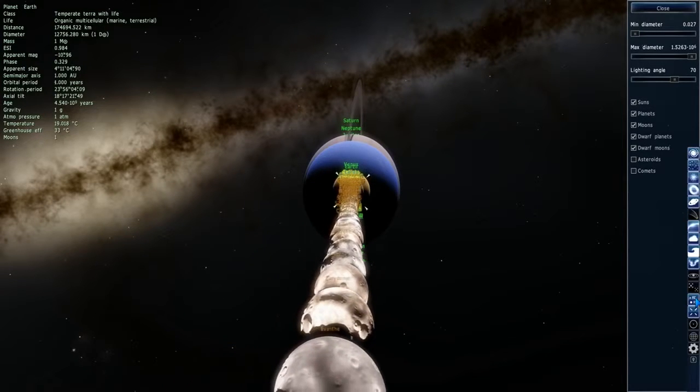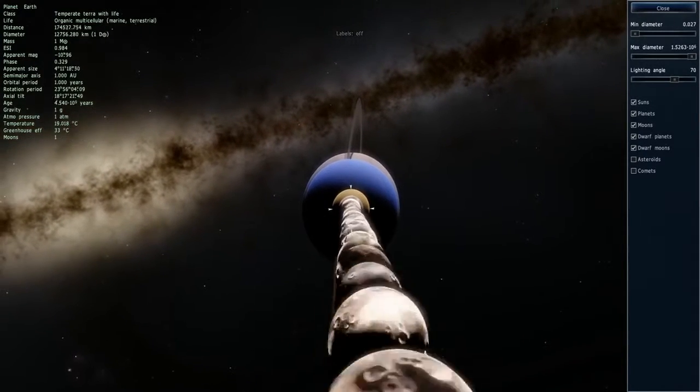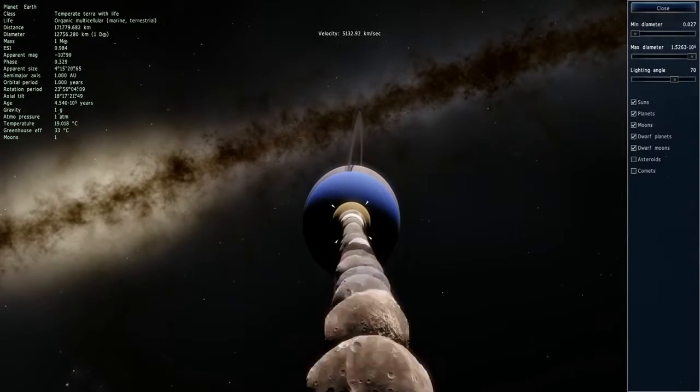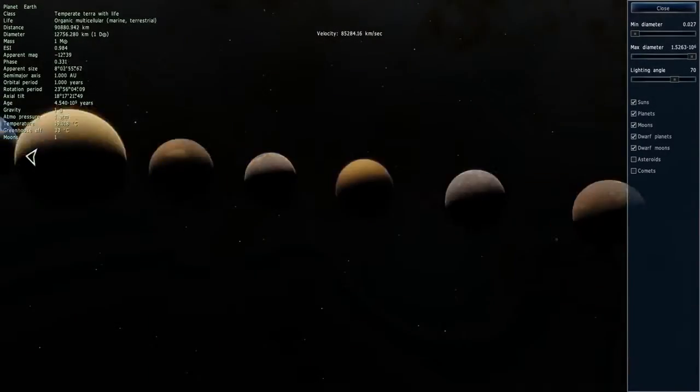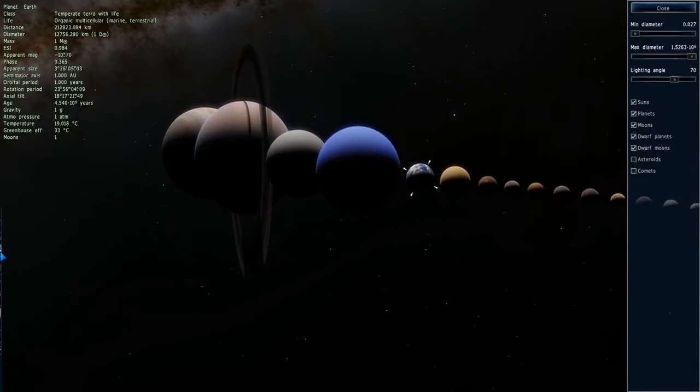Let's go ahead and turn off labels. There we go. We can fly along this group right here. And it just makes really neat size comparisons. Anyways, I'm still playing around with that, obviously.